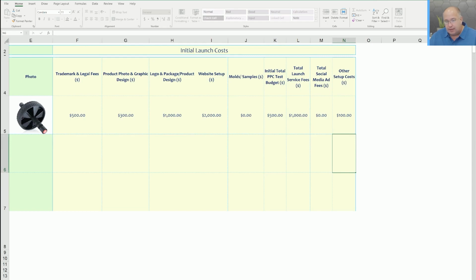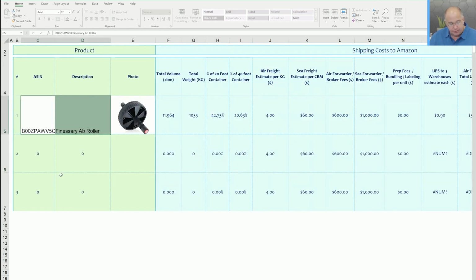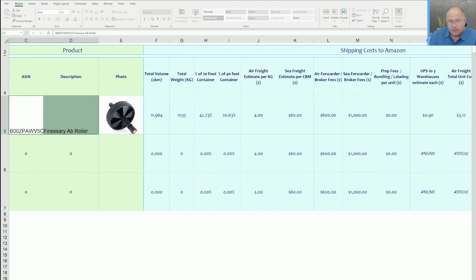If we go over to the next tab at the bottom, you'll see it's called the shipping cost to Amazon. A lot of this will be calculated for you based on the size and dimensions that you put in and how many are in a carton. As we scroll across, it'll calculate the cubic meters, the total weight in kilograms, and it'll tell you how much of a container you're taking. Based on what we entered, if we put these in a 20-foot container, we'd be using a little less than half the container, 42%. If we put this in a 40-foot container, we'd be using about a fifth of the container. This is just an estimate here for air freight.